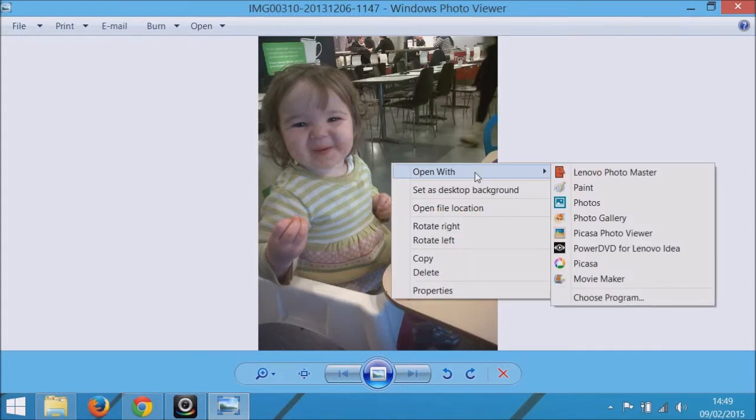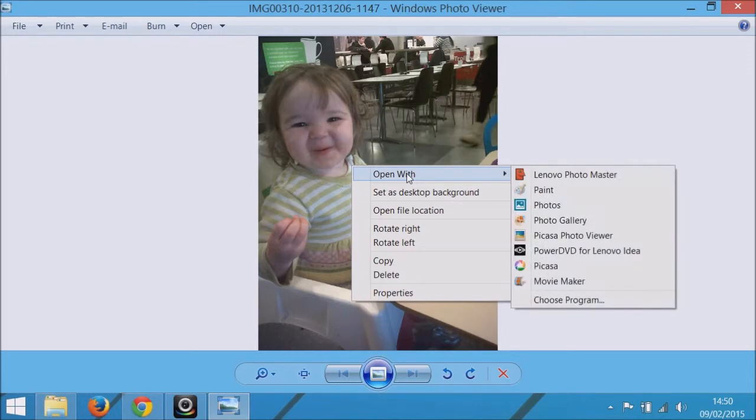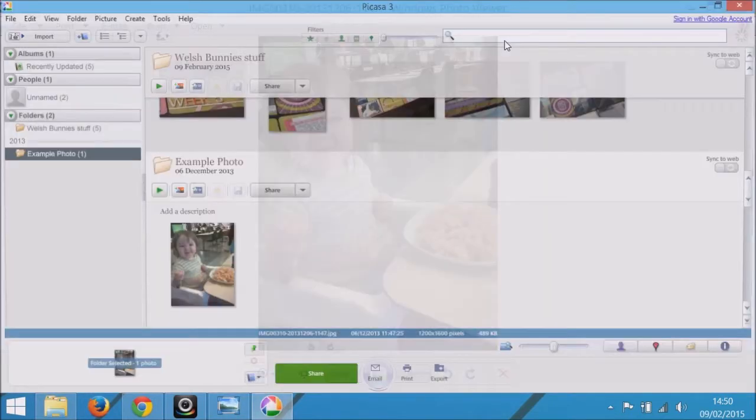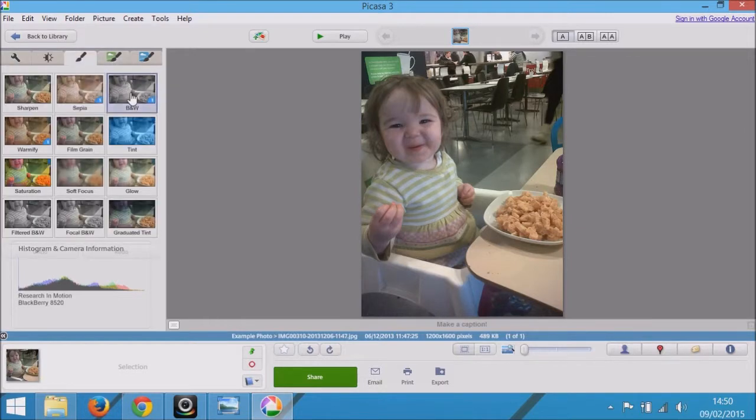So the first thing I'll do is I'll right click on the picture and open with Picasa. And Picasa is the photo editing program of choice that I use. It's free and I can do lots of things with it. So I can fill it with light to make it lighter, or I could even make the picture black and white, or I can do all sorts of things.